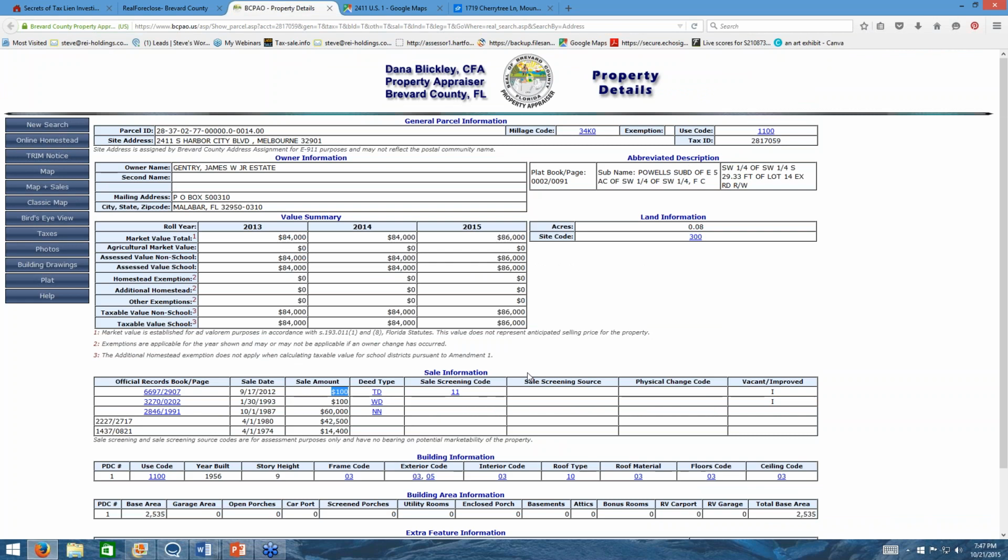Now, one thing you're always going to want to do is you're always going to want to pull up and review the map of the property. And you can see over here on the left-hand side for this particular county, there's different information: building draws, photos, taxes, bird's eye view, classic map, map and sales, map, trim notice. We're going to go ahead and click on map.